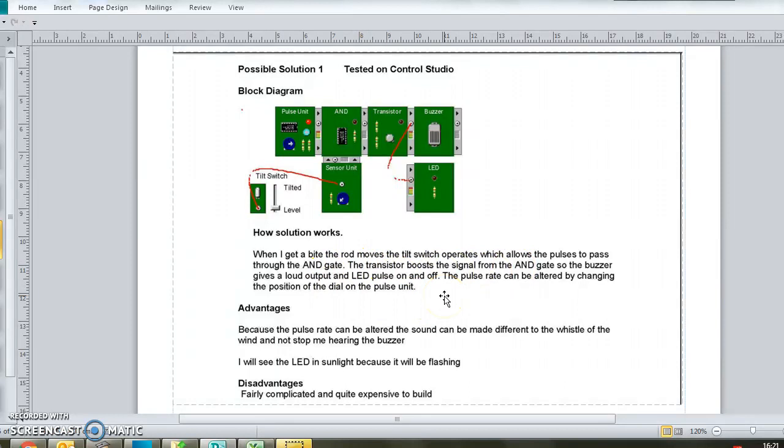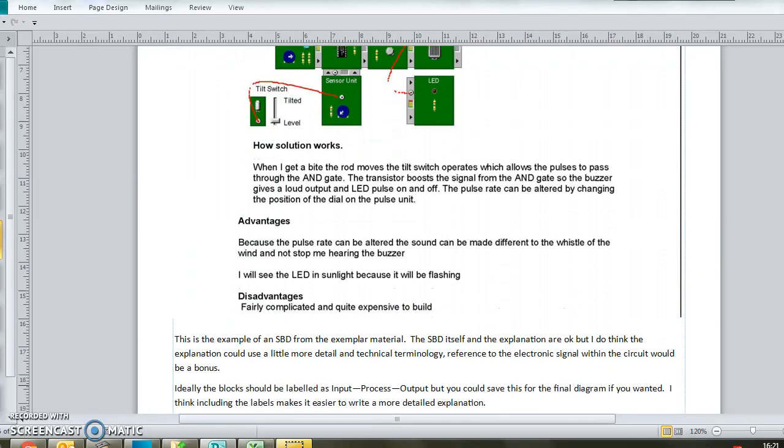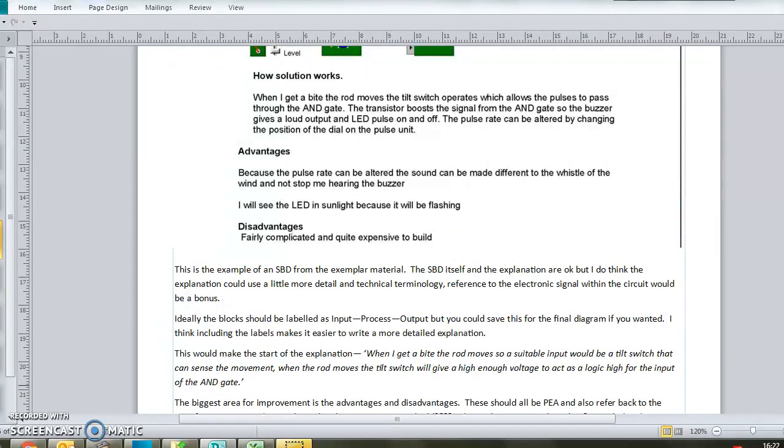Now, in reality, there was no feedback from the exam board saying whether this was good or bad. So the stuff that I'm going to say now is my opinion on how it could be made better. He's listed his advantages. He's listed his disadvantages. The SBD itself and the explanation are okay, but I do think the explanation could use a little more detail and technical terminology. Reference to the electronic signal within the circuit would be a bonus.